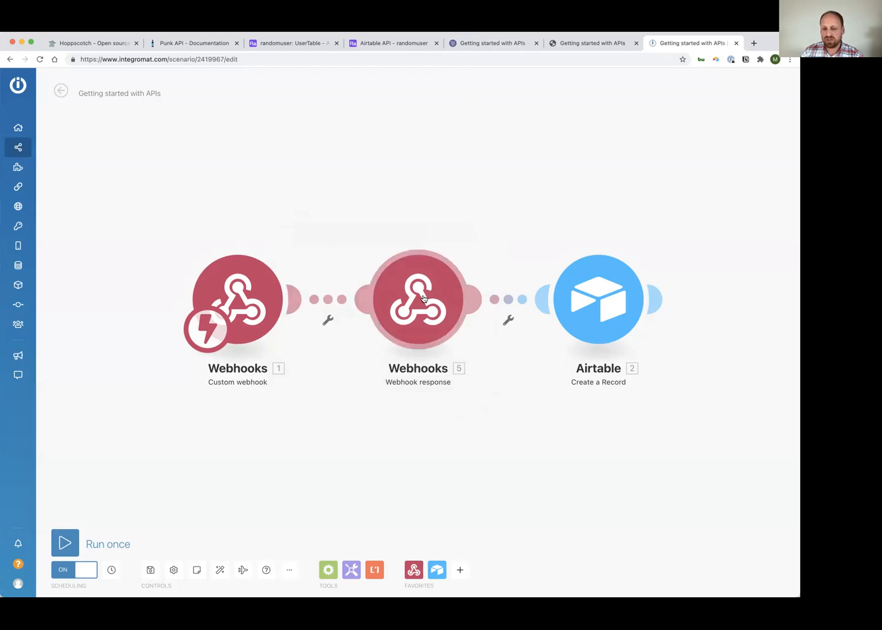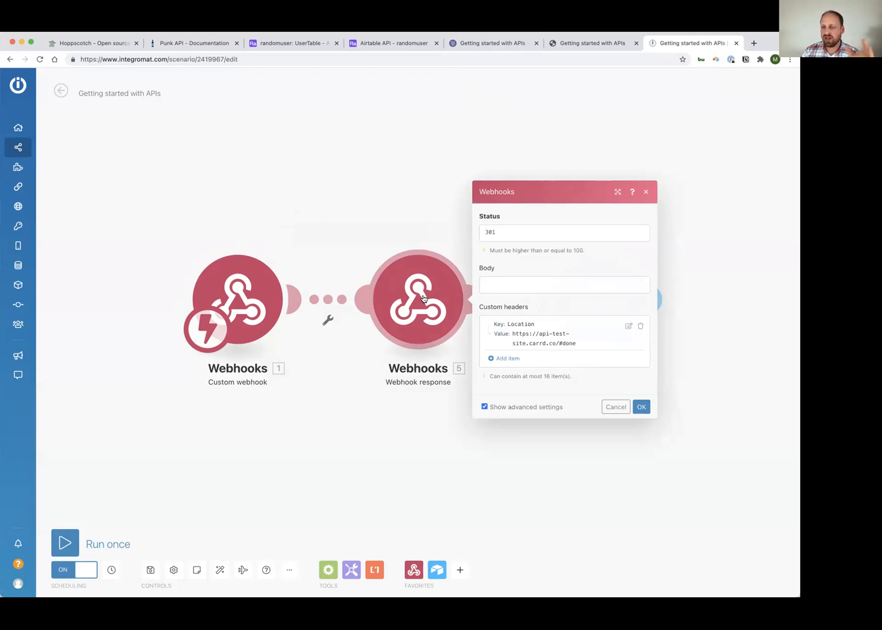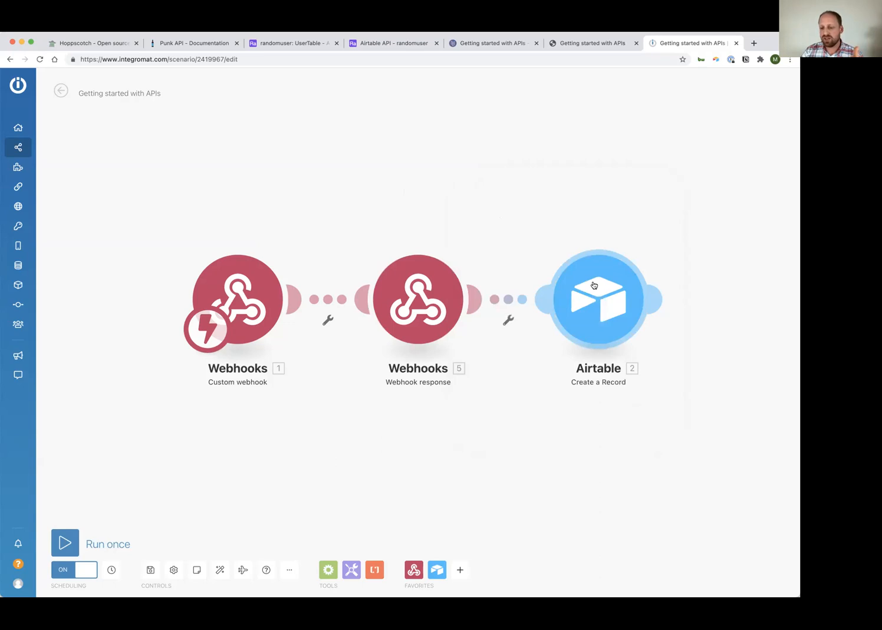So we need to use that in our Carrd table. And this second one here is just purely for a redirect. After the webhook has received its data, we will get sent to our thank you page. You literally just set a 301 status. That's the server status we were talking about before. And then we have our URL that it's going to get sent to. And then this is the Airtable API connection that we're using in Integromat. Very easy to set up.